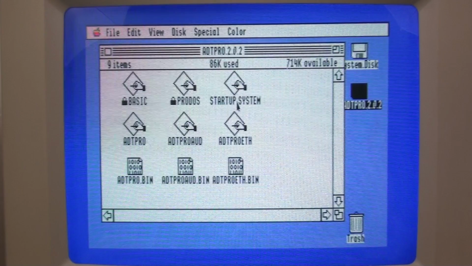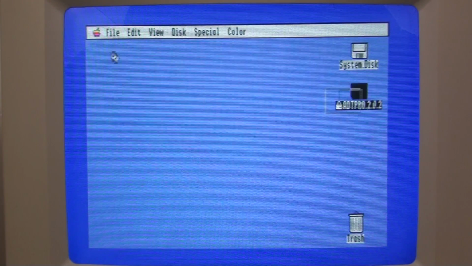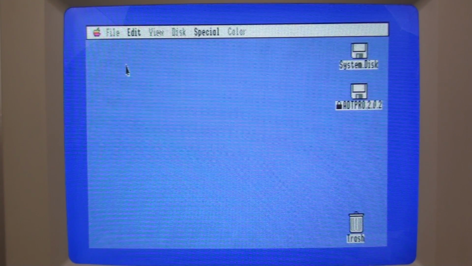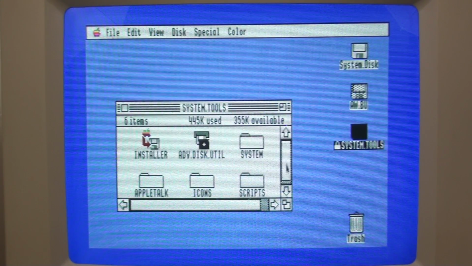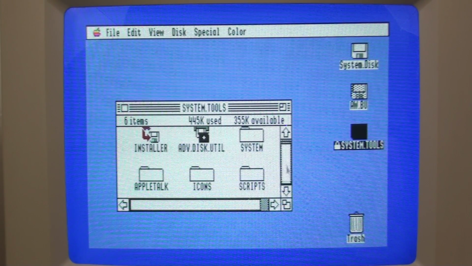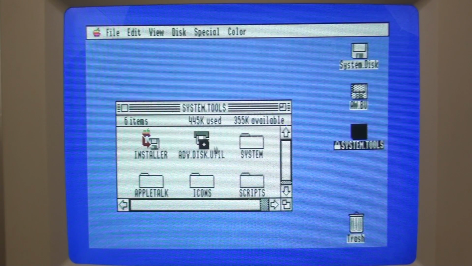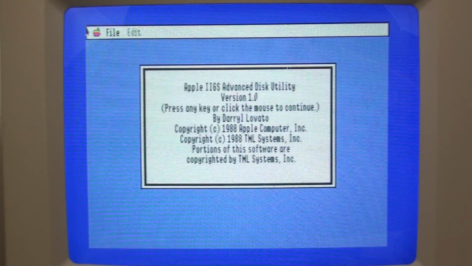Well, that's all interesting, but I can't do anything with it. I mean, we've shown that we can run Arkanoid and some other programs. Maybe Apple IIGS system tools. What will we find? Installer? AppleTalk? Advanced disk utility? Let's see what this is.